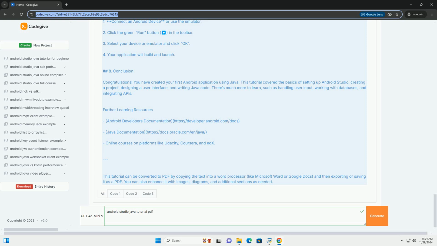Further learning resources. Android Developers documentation, https://developer.android.com/docs. Java documentation, https://docs.oracle.com/en/java. Online courses on platforms like Udacity, Coursera, and edX. This tutorial can be converted to PDF by copying the text into a word processor, like Microsoft Word or Google Docs, and then exporting or saving it as a PDF. You can also enhance it with images, diagrams, and additional sections as needed.